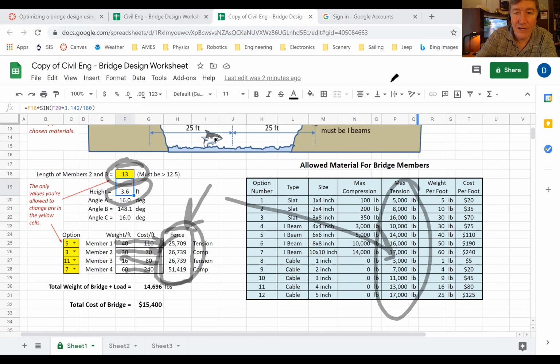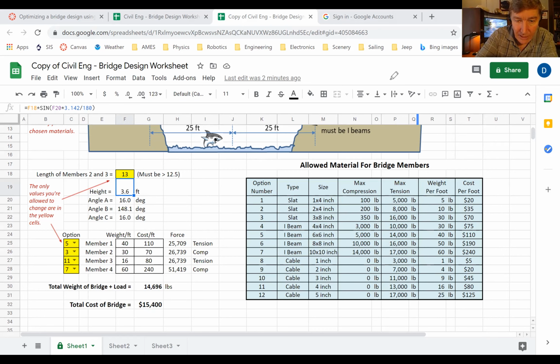Even if I go with the very, very biggest one, let's say I go with option number 7. That's the I-beam that is 10 inches by 10 inches. That is a really big, really expensive I-beam. But even with that I-beam, the maximum tension force that it can withstand is 17,000 pounds. And you can see here that the force in there is going to be 25,000 pounds there, 26,000 pounds there. So clearly that's not going to work. And also in compression, it's even worse.